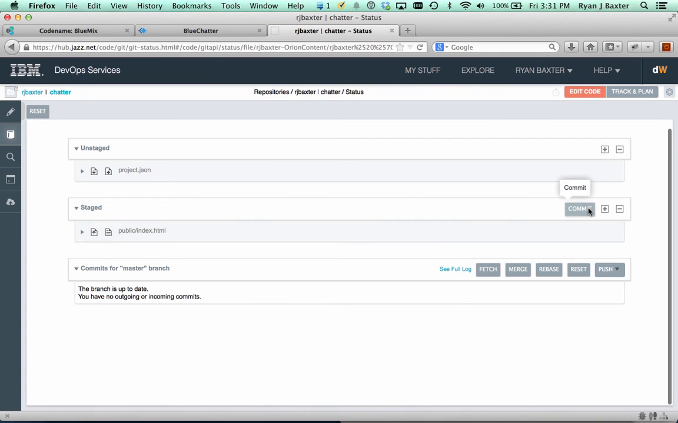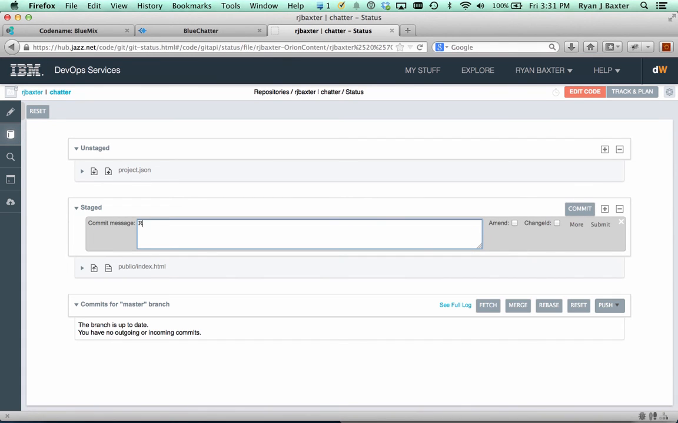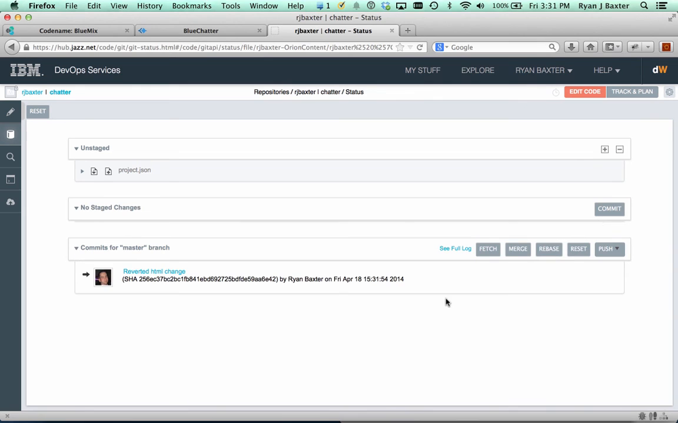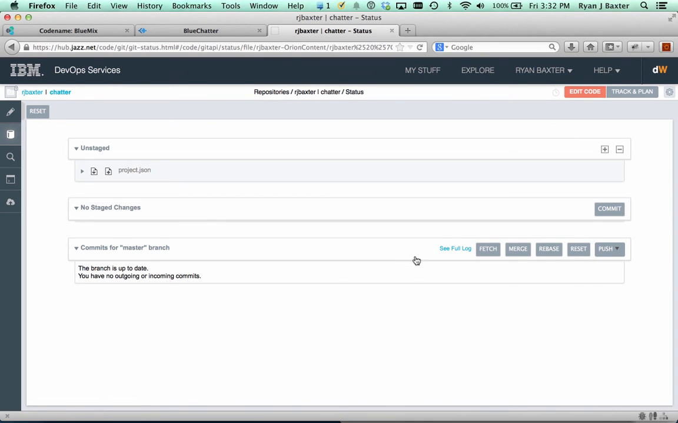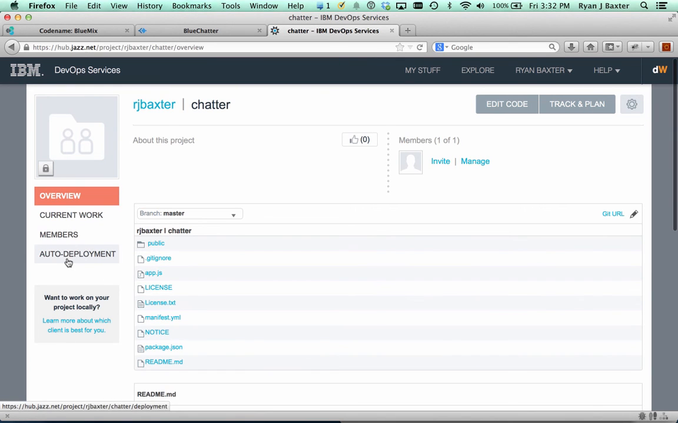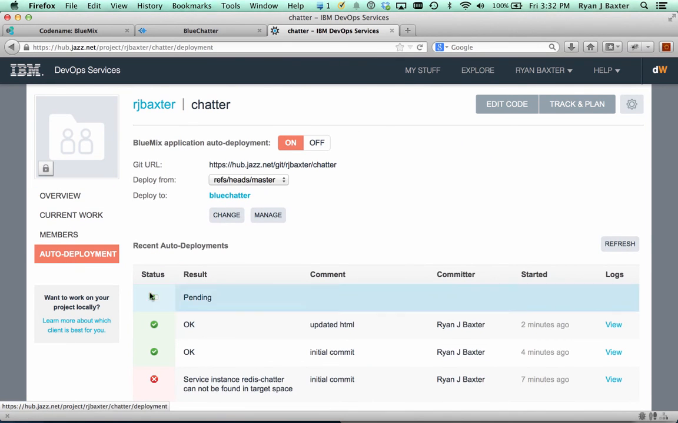And now let's commit it. And we can say reverted HTML change. And we'll submit that. And then just like we were doing in the command line, we need to push it. So let's push. And okay, so now we've pushed our changes. And if we go back to the project and again look at our auto deployment, we see we have another deployment running for the changes that we just made.